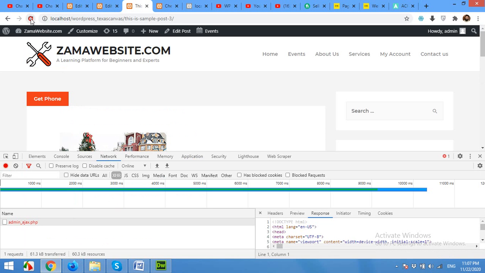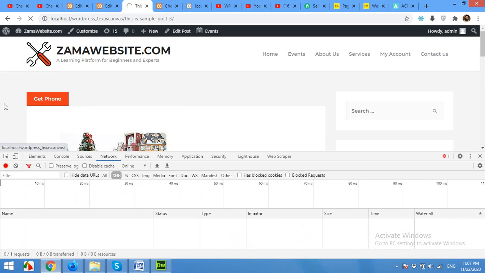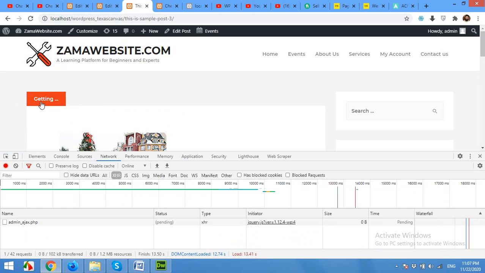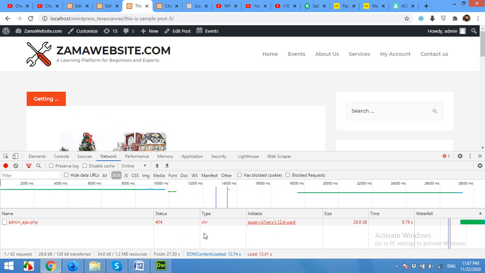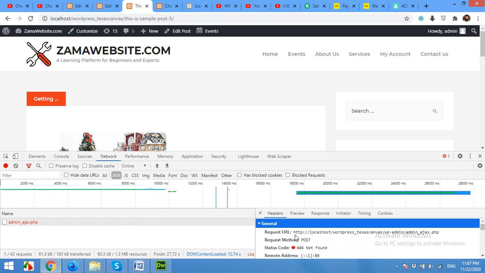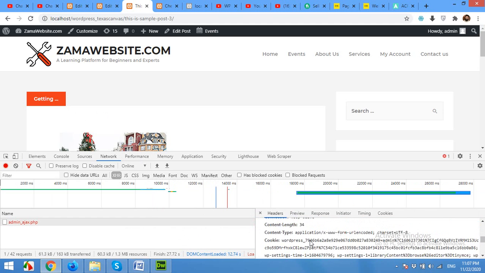Now save it and refresh the page. Now let's click on this get phone. First it will change to getting, and upon success of this Ajax call, it will replace the content with the phone number. Okay, it's a 404 error, and let's see what this error is.